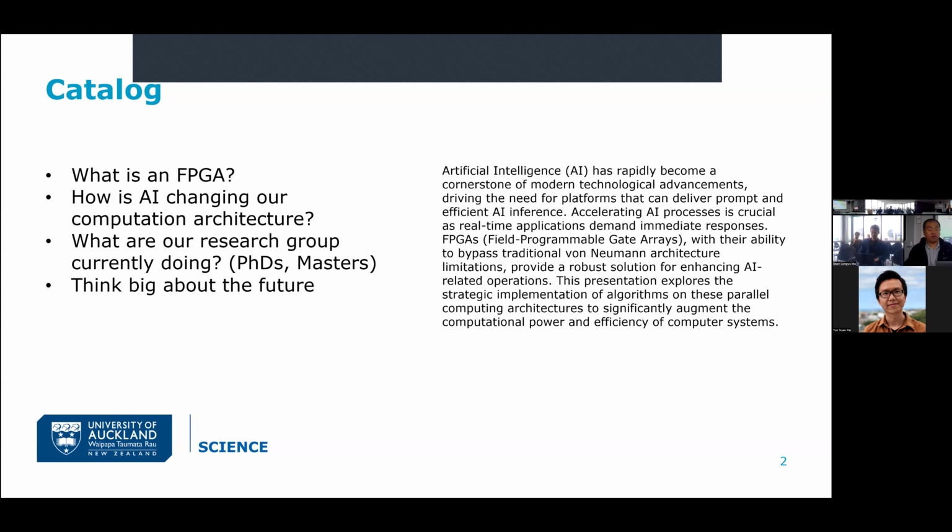The platform we're currently using is called the FPGA. First, I'll cover how AI neural network models are put on it. The second topic is how AI and neural network models are pushing our communication architecture to change until now. The third is my research program, which my PhD and postgraduate students are doing, and I'll give you some examples of what we have done and will do in the future. The last one is just one slide, to think about the future.